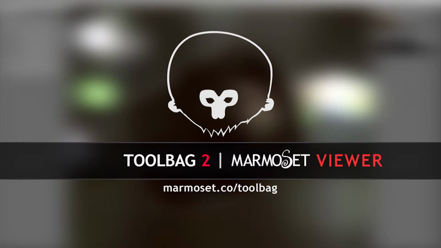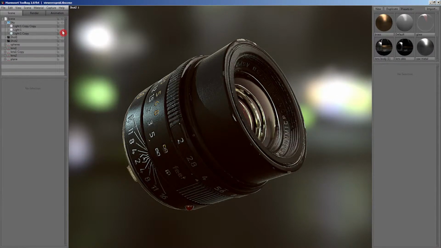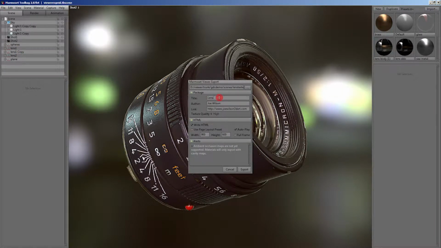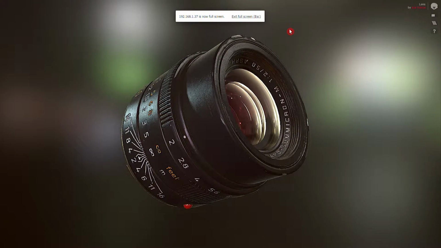The star of the show is Marmoset Viewer, which is a fully interactive 3D presentation tool that brings Marmoset's brand of high quality rendering to the web. To use Marmoset Viewer, first set up your scene in Toolbag 2 and then go to File, Viewer, Export. From here you can set various parameters like artist credit information, texture quality, and some optional presentation settings. Now you have an MView file that you can load in your browser and manipulate.